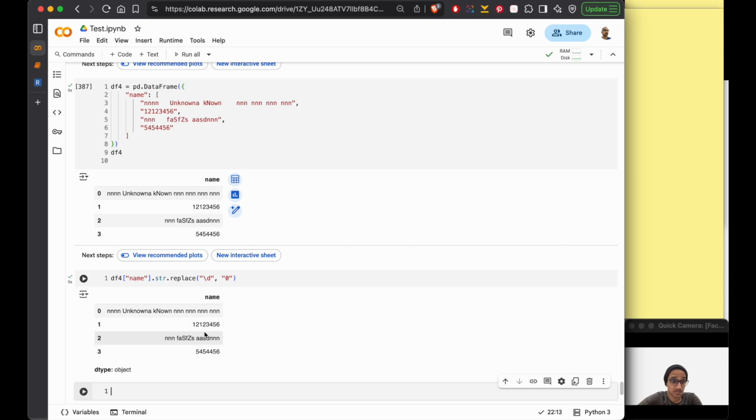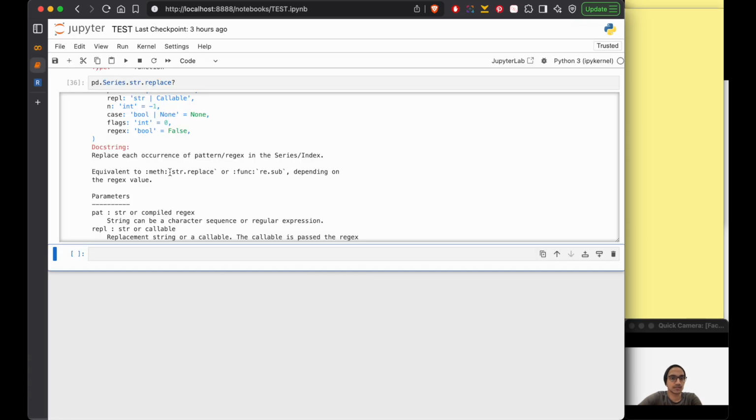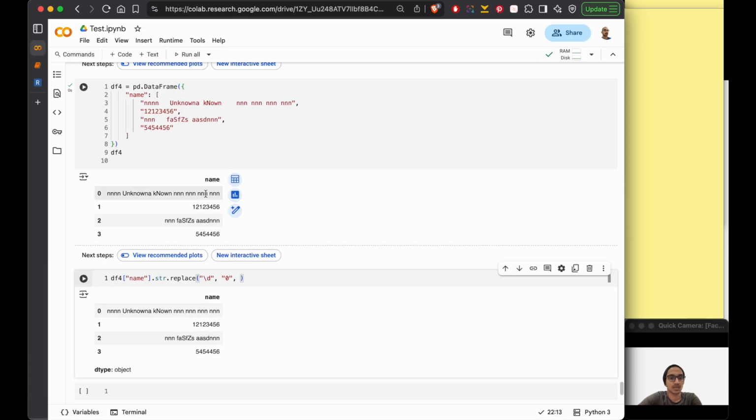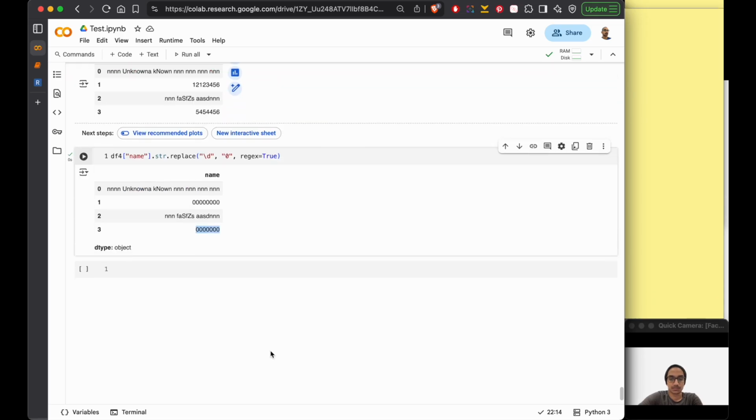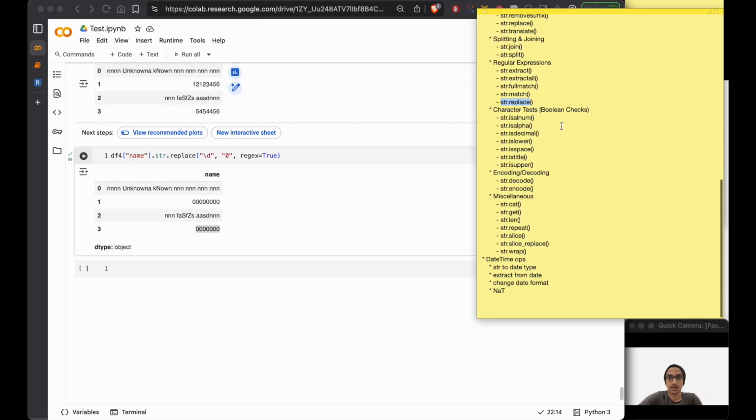Strange. Oh, it didn't, because we did not set regex true, right? You see here, that worked. So if I want to replace all the digits with zeros, you see here it replaced all the digits with zeros. Again, pretty straightforward. Let's look at character tests. It should be pretty quick.